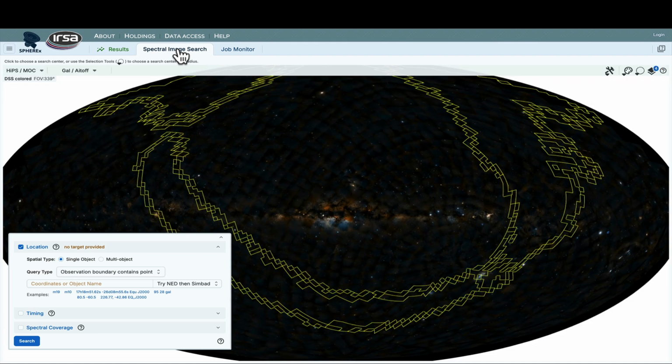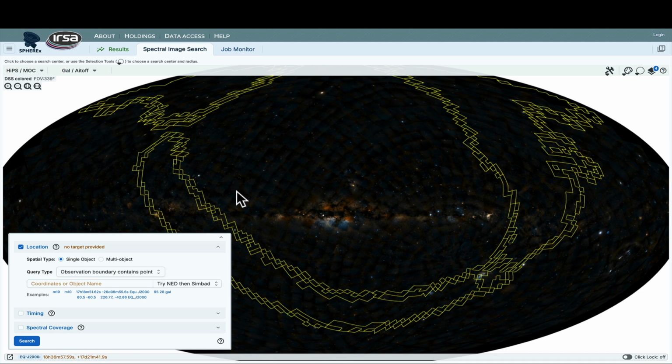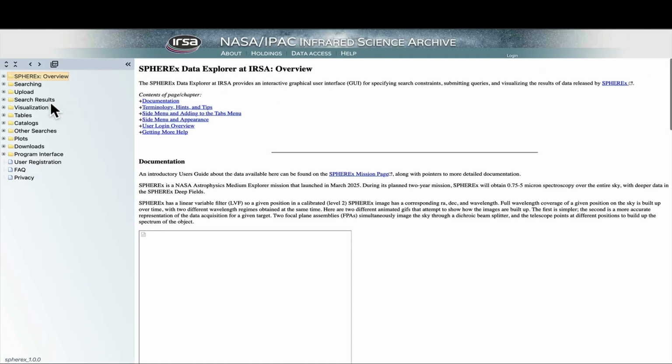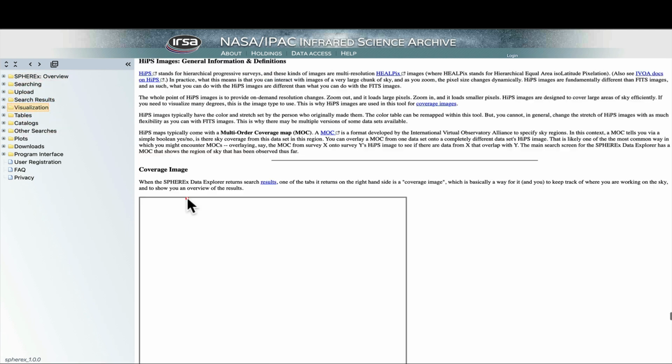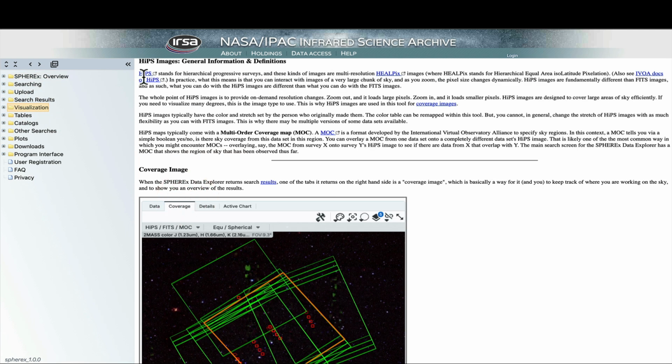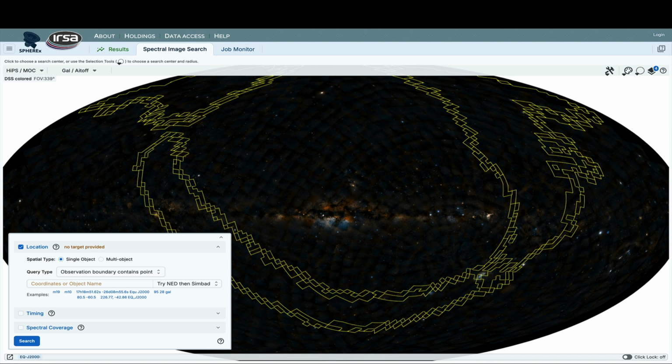It may take a couple seconds to load, but what it's loading is something called a HiPS image in the background. A HiPS image is something that can do an all-sky map with dynamically adapting resolution. If you want to find more information about it, you can go to the online help, go to visualization, and go to general information about HiPS images. There you can get lots more information. But in practical terms, what you need to know is that it's an all-sky image with dynamically adapting resolution.